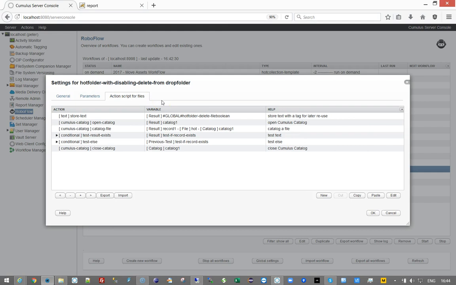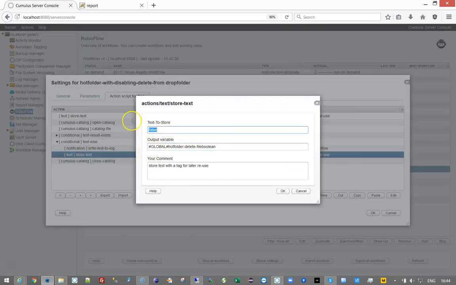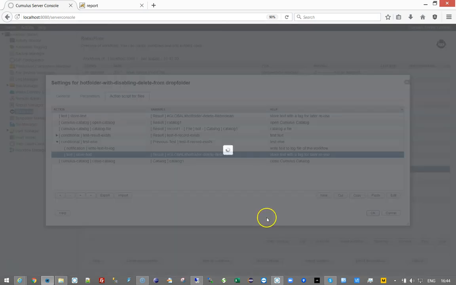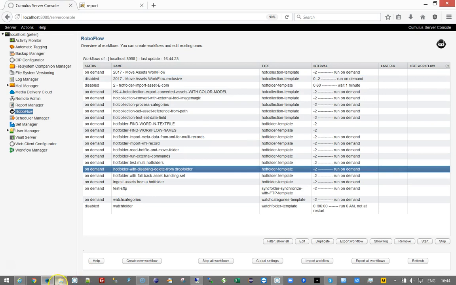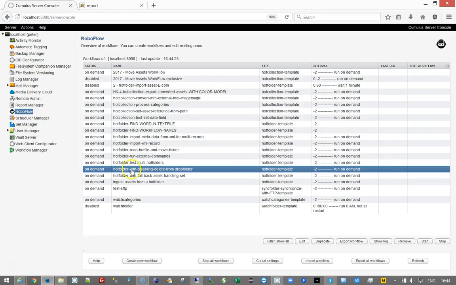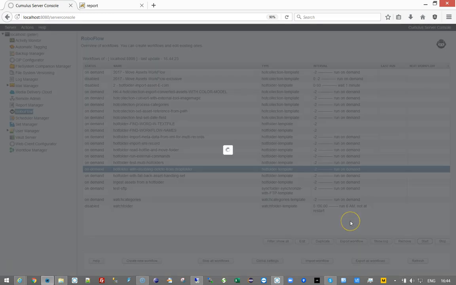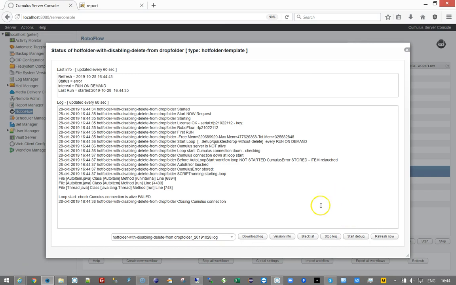So, let's first have a look at the standard out-of-the-box behavior, and I'm just not going to explain yet what this parameter is, but just let it run. I'm starting the workflow, and I have two files in my drop folder, a JPEG and a PDF. I'm using the sample catalog and show log. What's happening here?